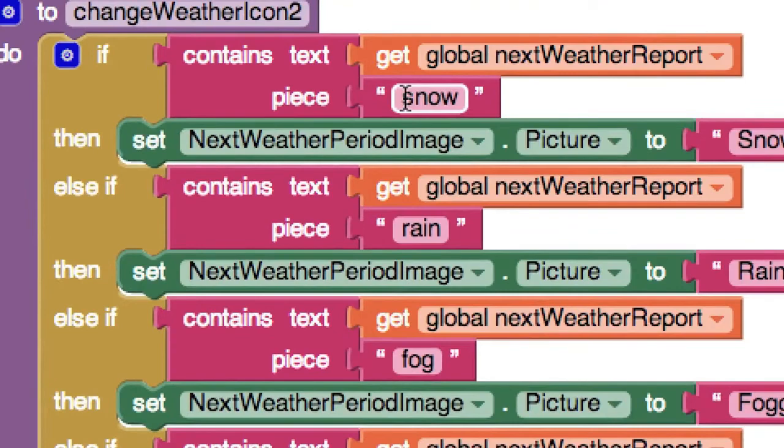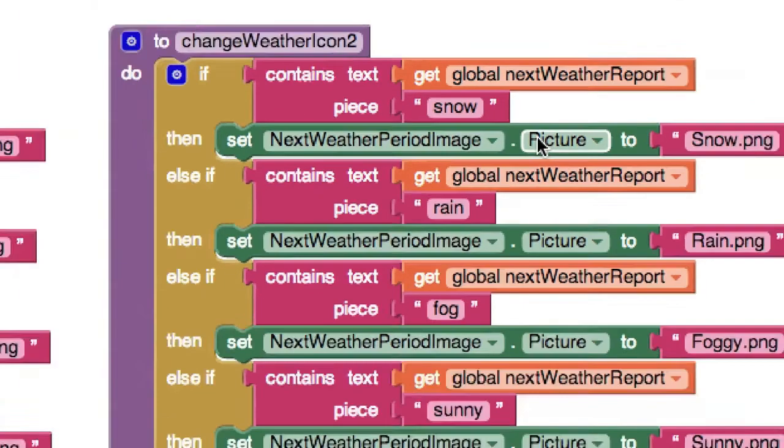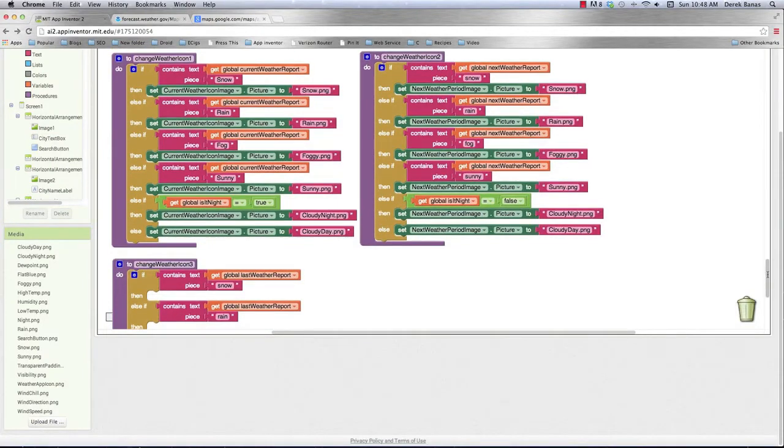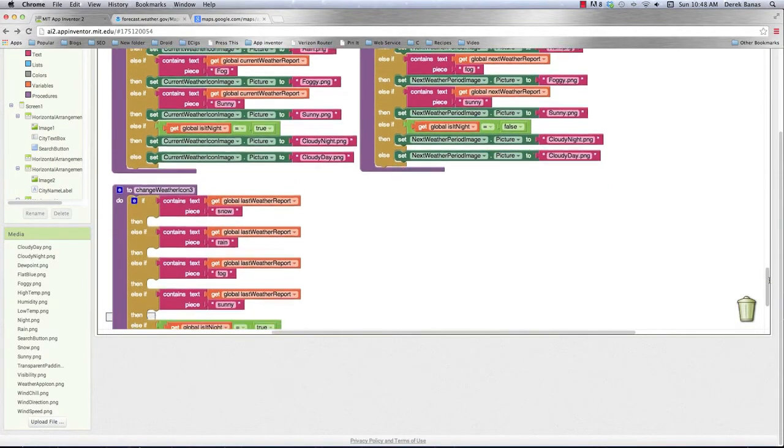Then I did that also for the second item, except in this situation, the only thing that changed is this is lowercase, and this is lowercase, and this is lowercase, and so forth and so on. And that is how I dynamically changed the icons for all those different guys.